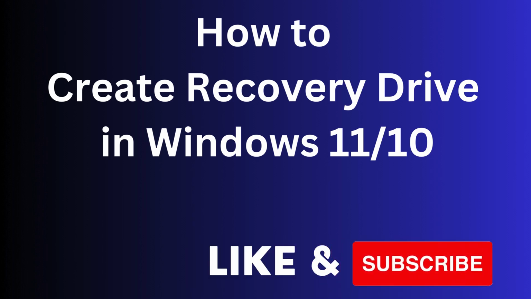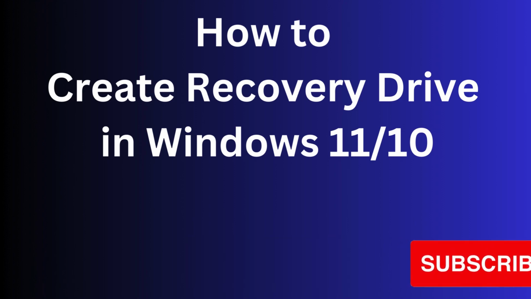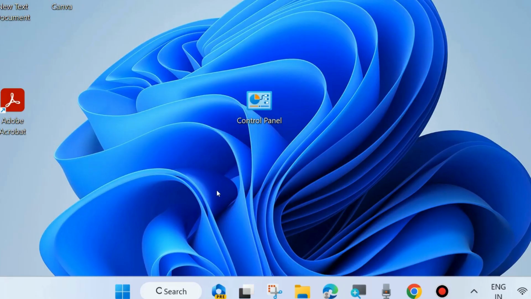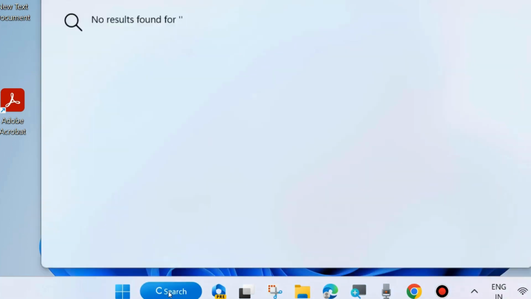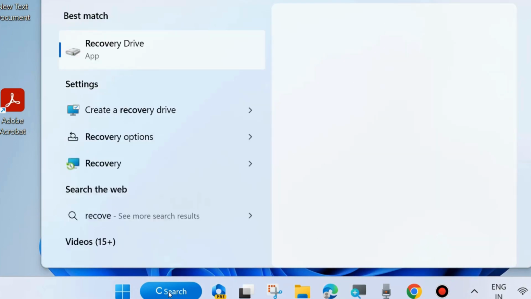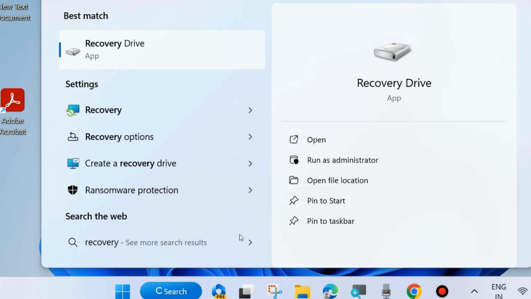Hello guys, how to create a recovery drive in Windows 11 and Windows 10. You can easily create a recovery drive in your system, and to do so go to Windows search and type recovery, and from the search result click on create a recovery drive.